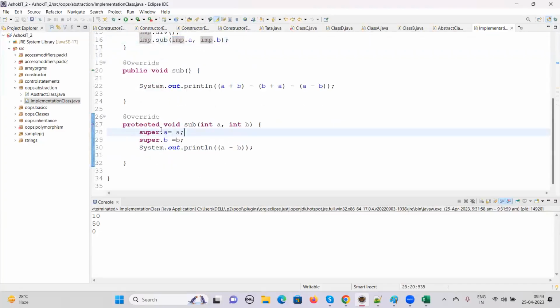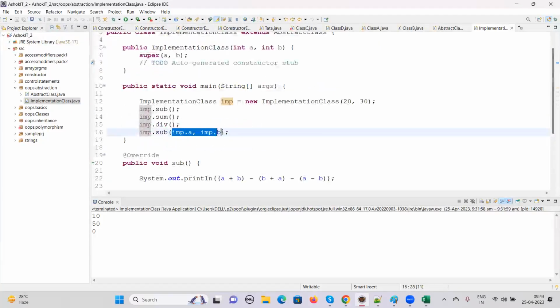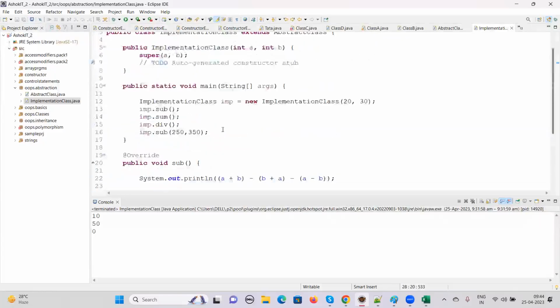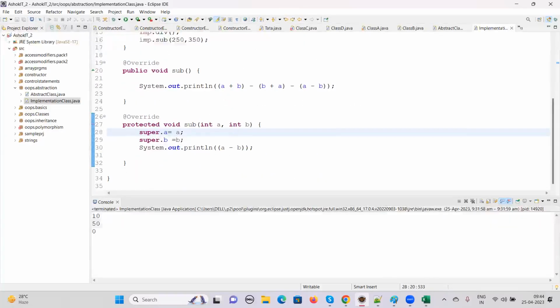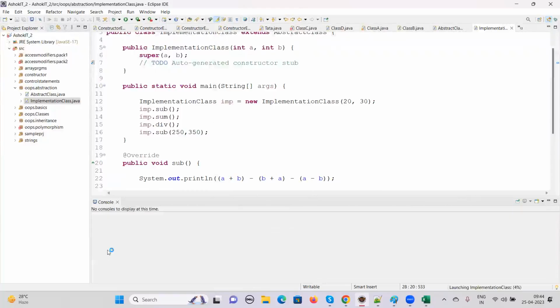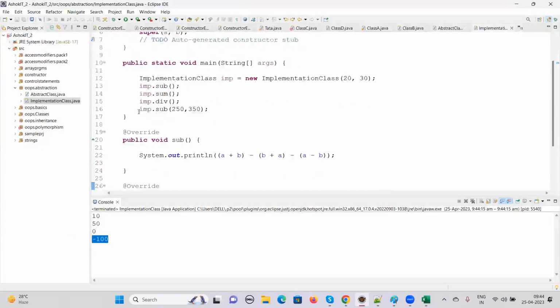Super.a is nothing but it is referring to the value which is coming from the super class, the parent class. Okay. So this will be taken as a parameter. For example, if I'm putting here some 250, comma 350. So what is the output that I should get when I try to call this? It should be 250 minus 350. Okay, let's go and execute. What is the output that we want? What is happening here? 100.